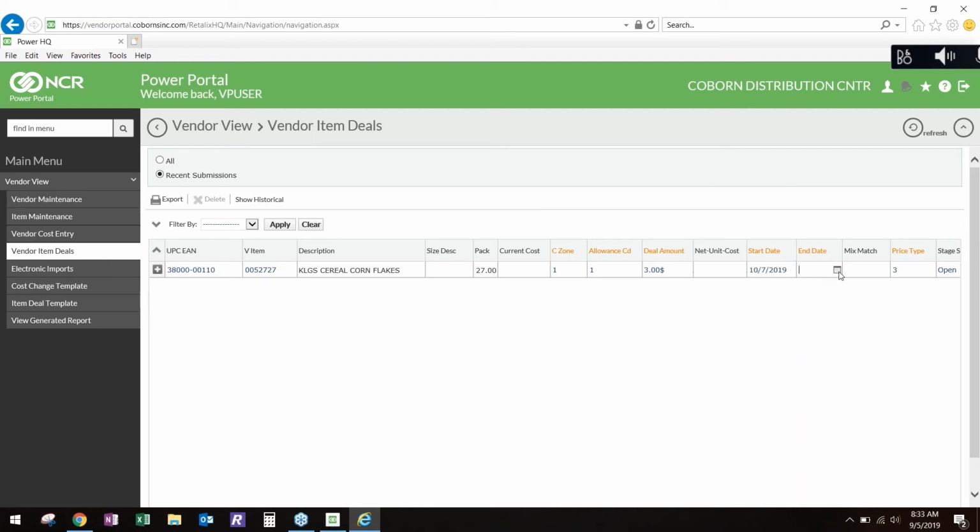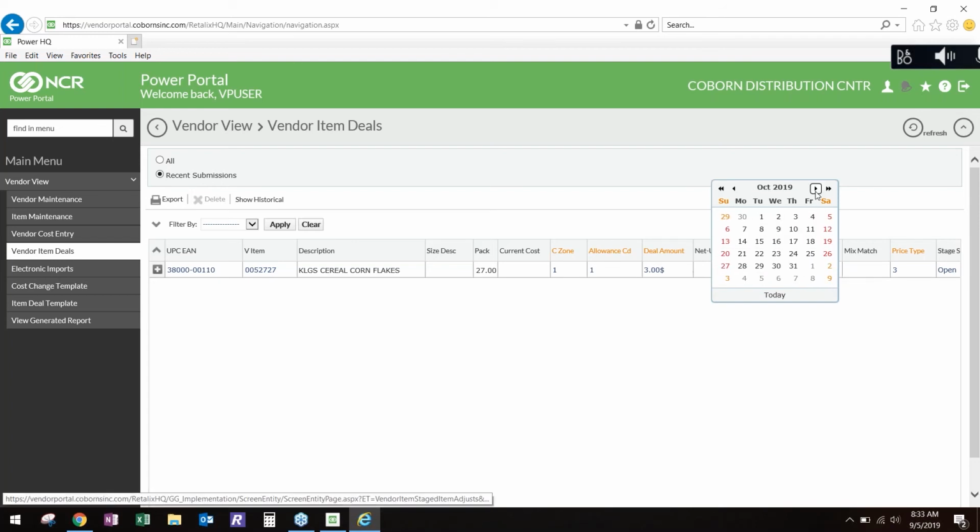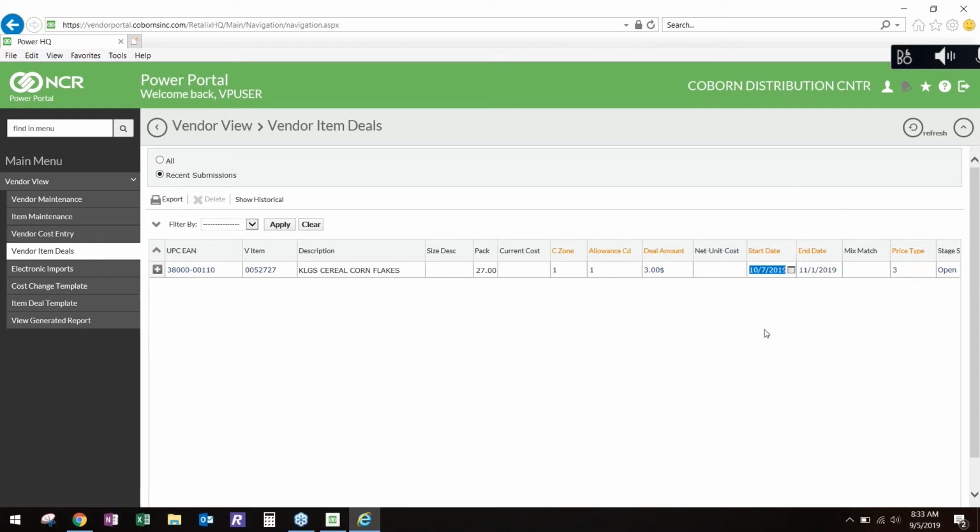We want this deal to run for 4 weeks. So again, we'll click on the calendar to pull up our calendar. We'll come down here, 1, 2, 3, 4 weeks. So we're going to choose an end date of November 1st. So once we choose that, you can see it populates here October 7th through November 1st.